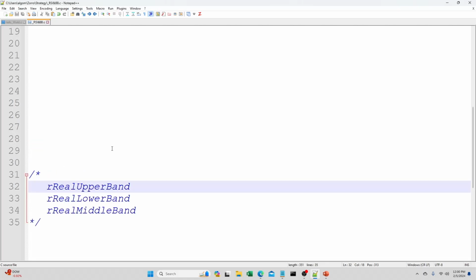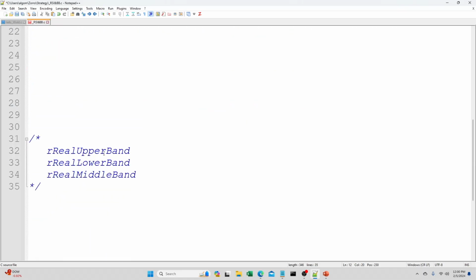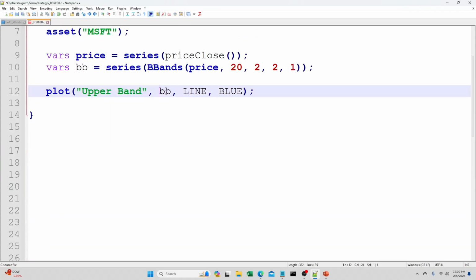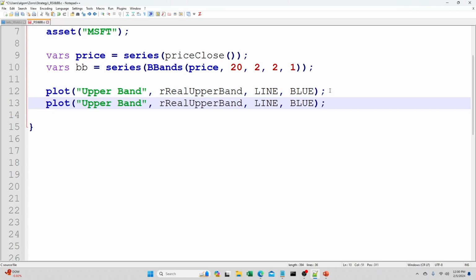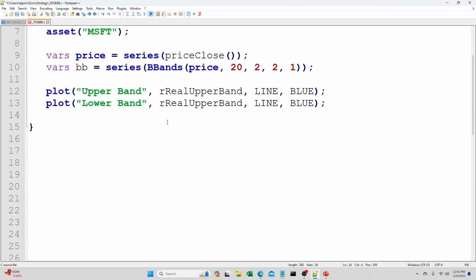So, all right, how do we plot this correctly? Well, we use those values. So upper band, and it's not going to be BB. It's going to be the rReal upper band variable. Okay. And then let's plot the lower band. The lower band. And of course, this is going to be the real lower band. Okay.